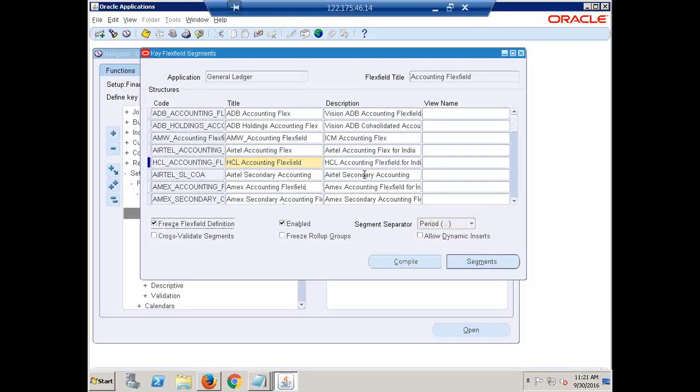Okay, say okay. Now see, this tab is enabled. Earlier it was grayed out, right? Because there is a condition: if the structure is frozen, then only it is eligible to be submitted for validation to compile. So we just enable this, then click on compile. Once you click on compile, the request will be submitted to the Concurrent Manager for validation purposes.